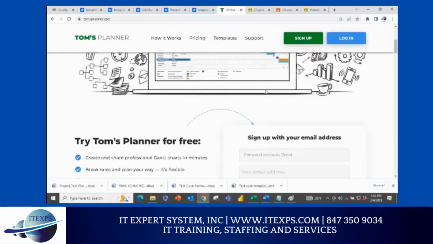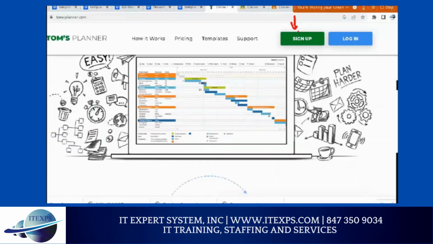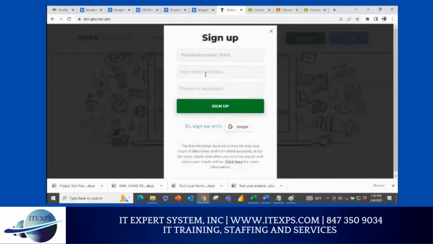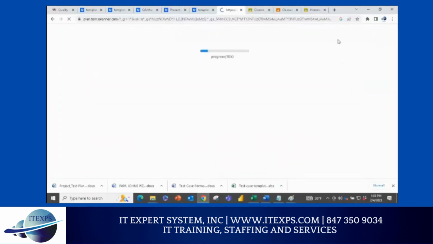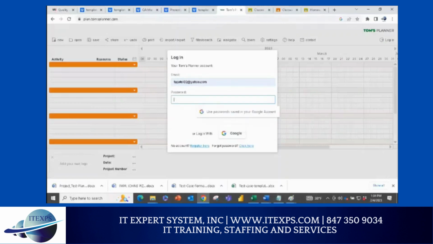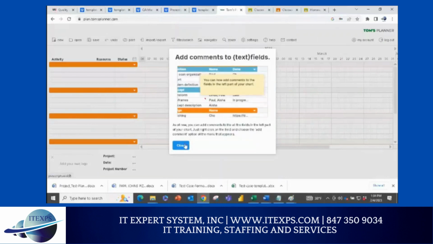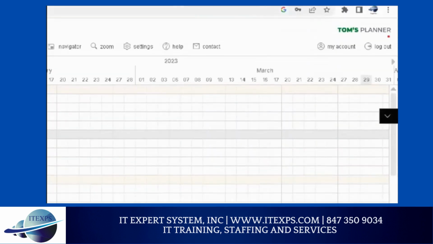Now, here you do need to sign up. It's free to sign up. So just click on sign up. If you have not used this, use your email address and password and you will be able to join. I think I have an account, so I can log in. So I'm able to log in.